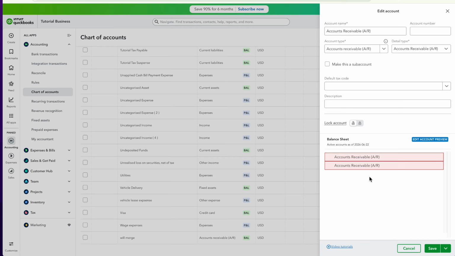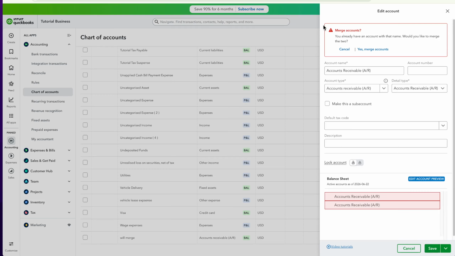Once everything is updated, click Save. QuickBooks will then display a prompt asking you to confirm the merge. Click Yes to proceed. Keep in mind, this action cannot be undone, so make sure you're entirely confident in your decision before confirming.